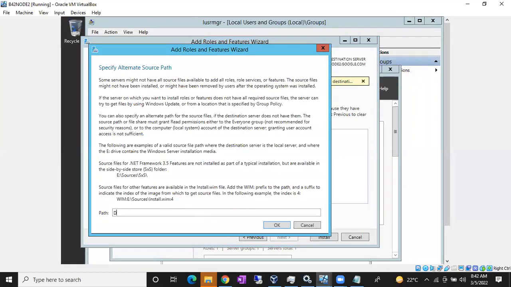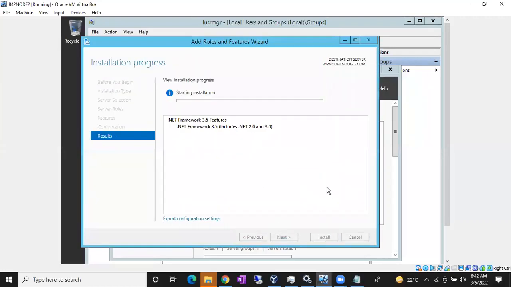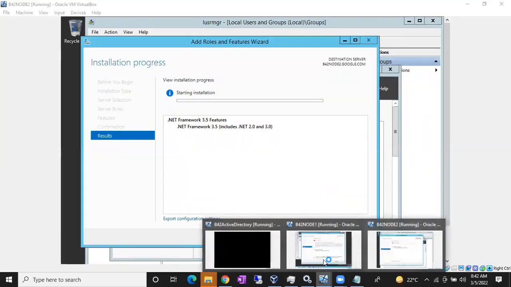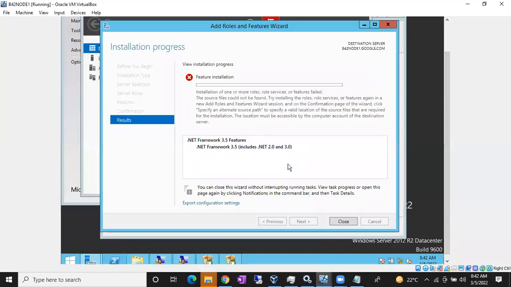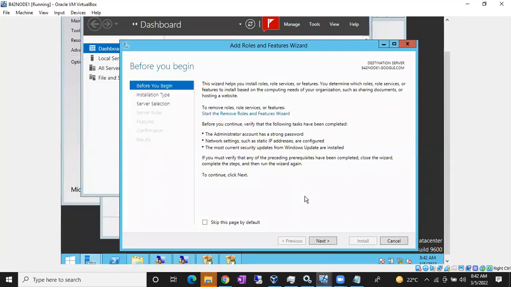Okay, D drive: sources / yes x yes. I hope you know what I'm doing. Okay, I'm just giving the path to install. Supported files are there in that location. So I'm just trying to give the path. It failed. Okay, why? Because I missed that one. Giving the path again. Go to add roles and features.